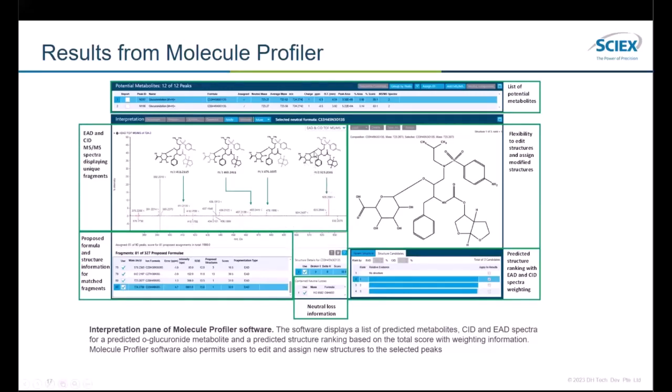And especially they are important because they are keeping the glucuronide structure intact, which is not possible with CID. With CID, you see just a neutral loss of 176, and your MSMS spectra looks pretty similar to your drug molecule, whereas with EAD, you see a lot of unique fragments. It gives you the proposed formula structure information for all the matched fragments, neutral loss information, and then predicted structure rankings with EAD and CID spectra weighting. So you can put the weighting here.